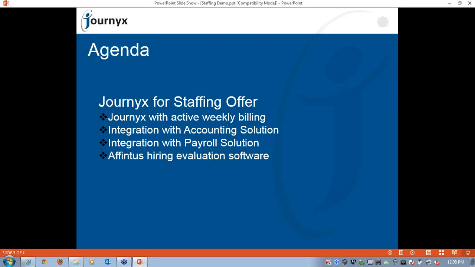Now, in addition to Journyx timesheet and also the two exports, we're partnering up with a company called Aventus. And Aventus has basically a hiring solution that allows you to vet out your candidates based on some profile testing. And we're including that element as part of this package as well. So that's a little bit about our Journyx for Staffing offer.